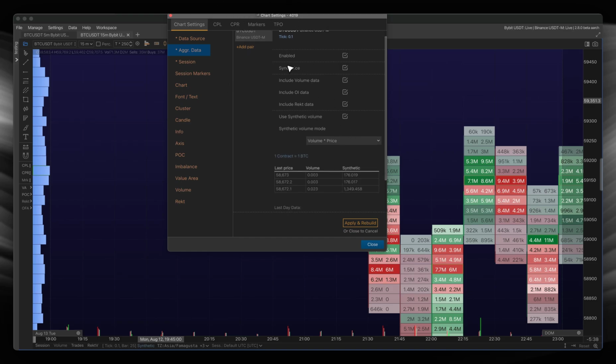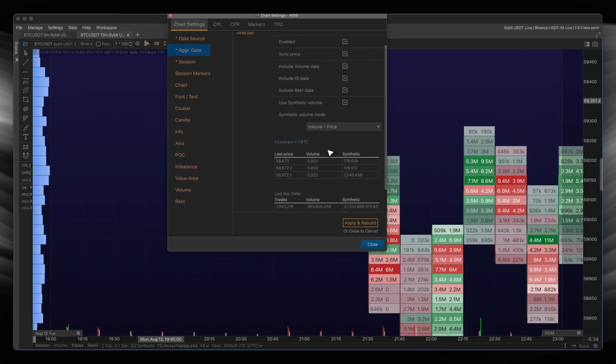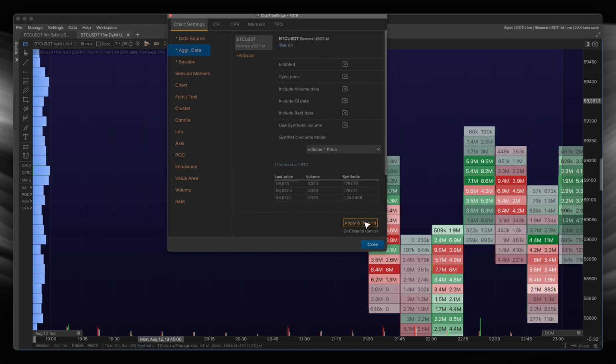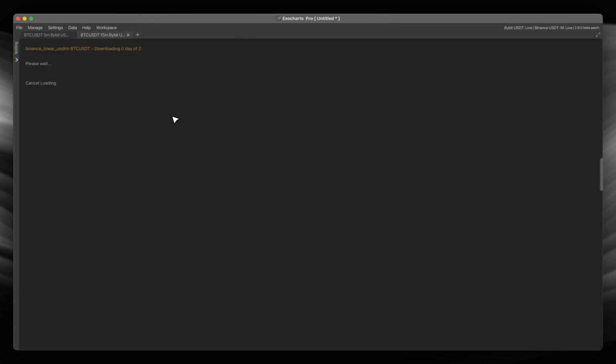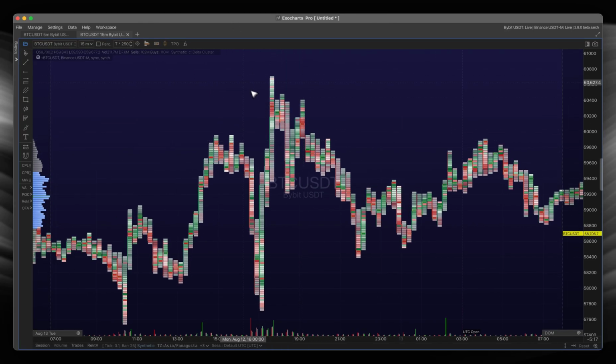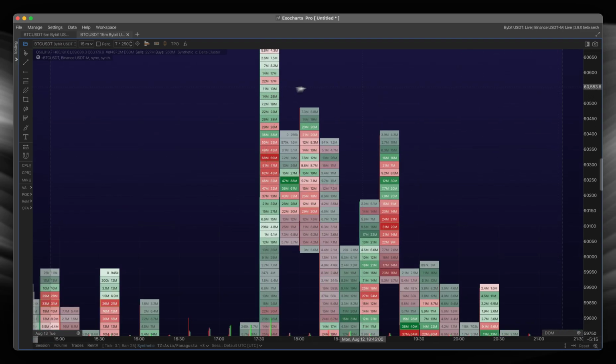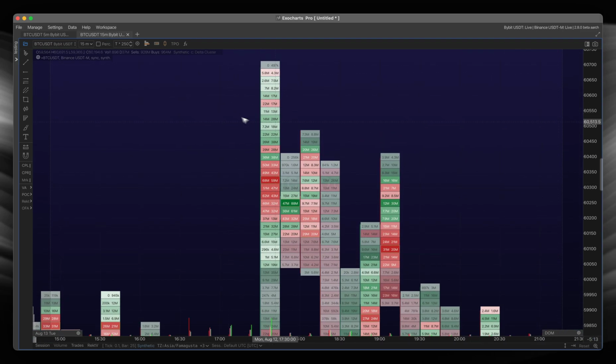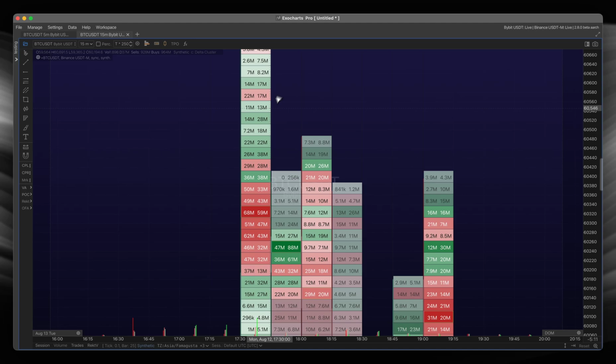Synthetic volume, because we need the Binance pair to be not in Bitcoin, we need it to be in dollars as well, so it matches up, and then we can apply and rebuild. So now what we've got is regular Bybit and Binance together.